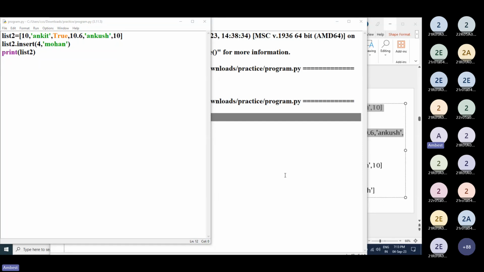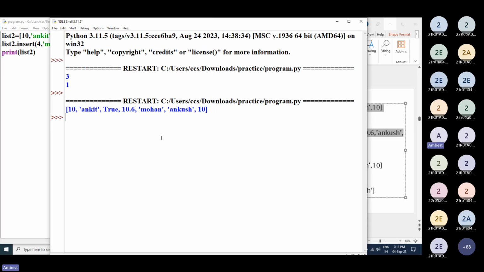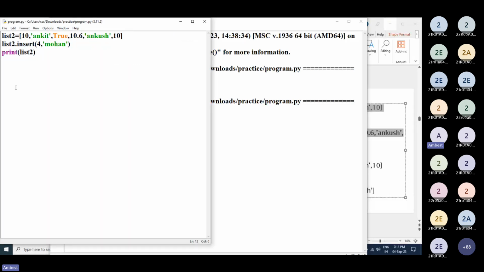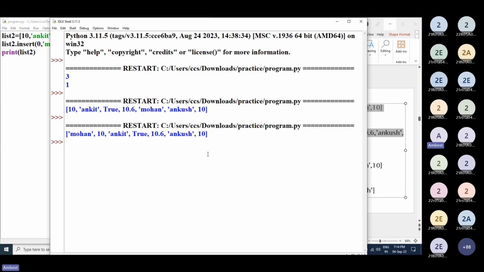You can see here, right? We got print. Mohan was printed at position 4. If I want to print Mohan at the 0th position, let's see. Let's run the program. Save it before you run.